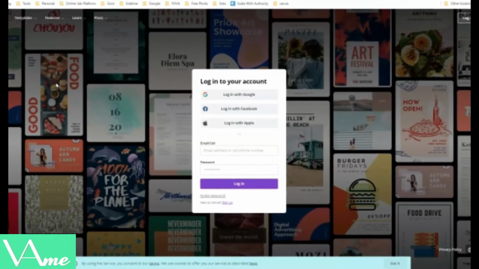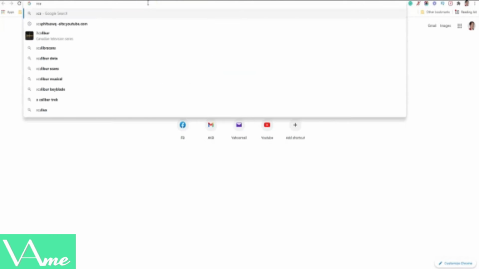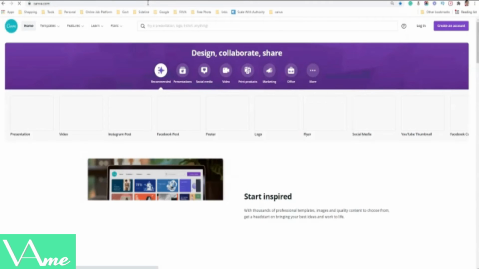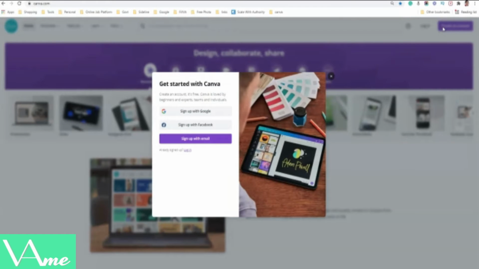And for you to get started, you have to open your browser and type canva.com. Then you will be prompted directly to their platform. Then for us to start making a design, we have to log in by clicking the upper right corner of the screen. Create an account. You can choose whether to sign up via Google, Facebook, or an email. And in my case, I'm going to choose Facebook.